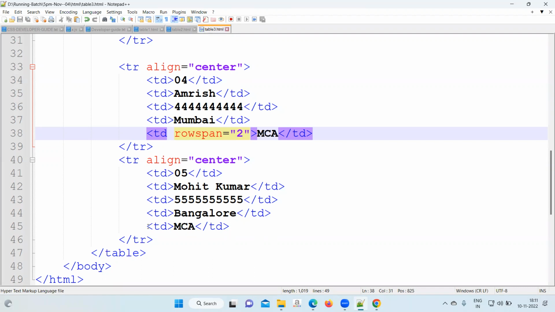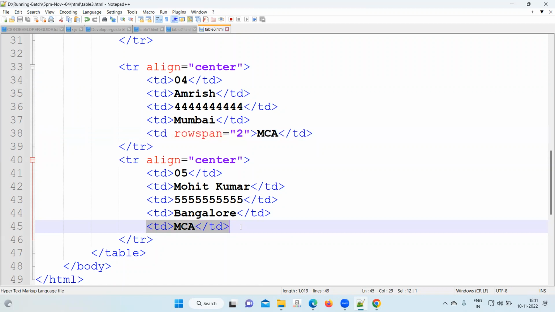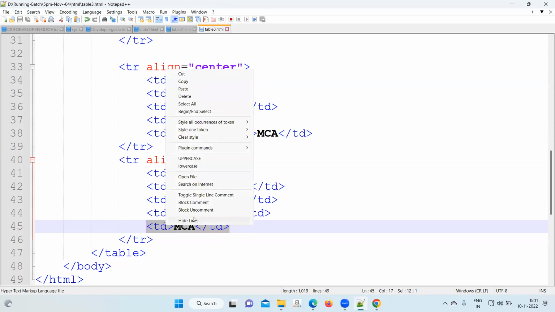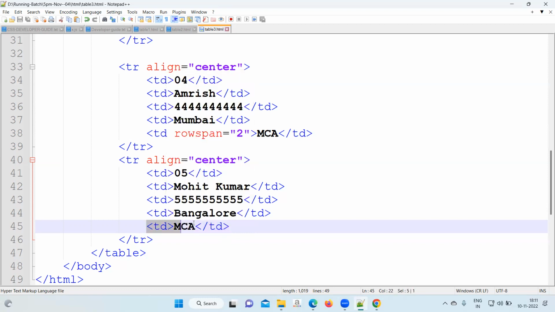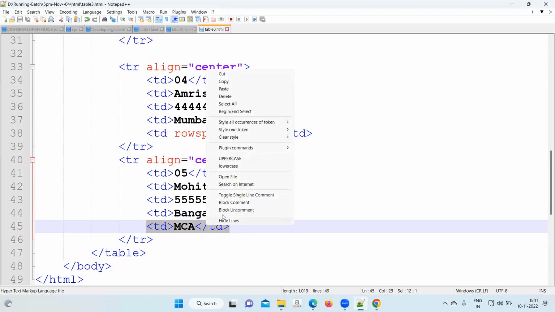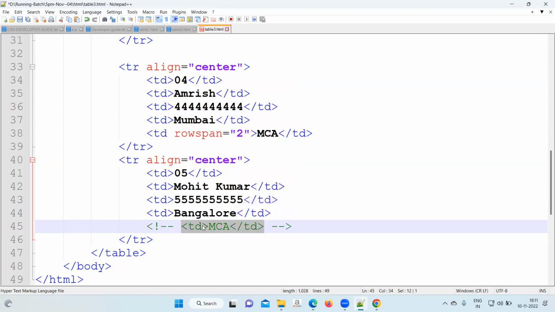Now come down. In the fifth row, the MCA you have written, you need to remove that. Or instead of removing, select it and then do the right click and select block comment. Select this TD, do the right click and select block comment. So that particular TD will get commented.